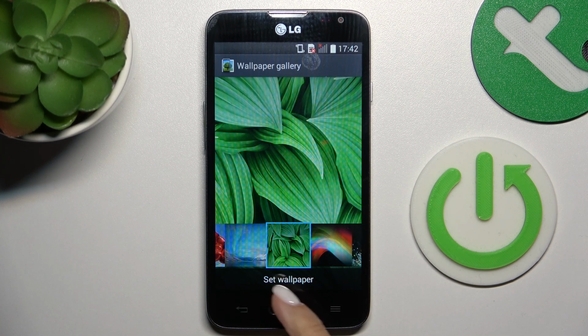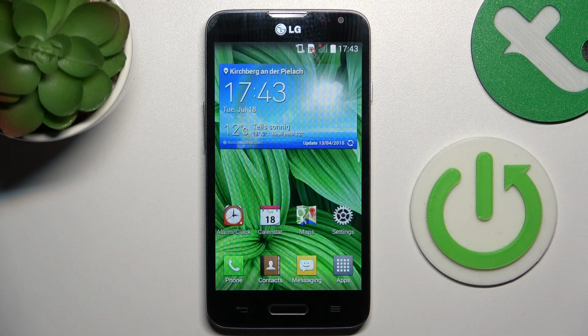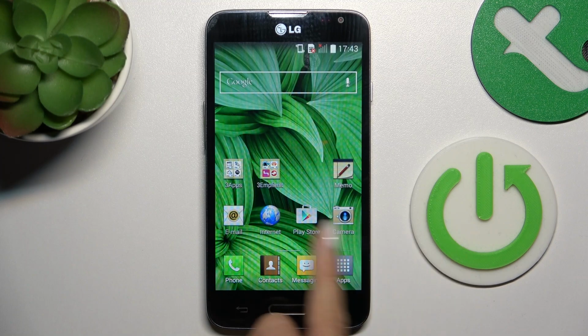Let me stay with this one, then just click on Set Wallpaper, and that's it. As you can see, wallpaper has been applied, and here it is. So that would be all.